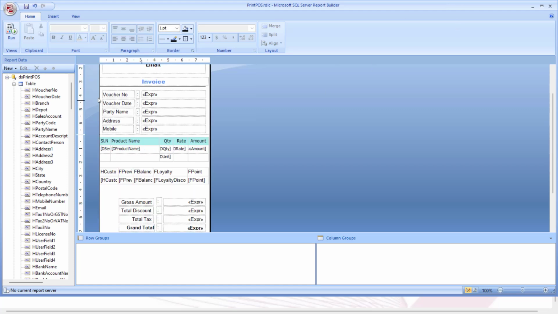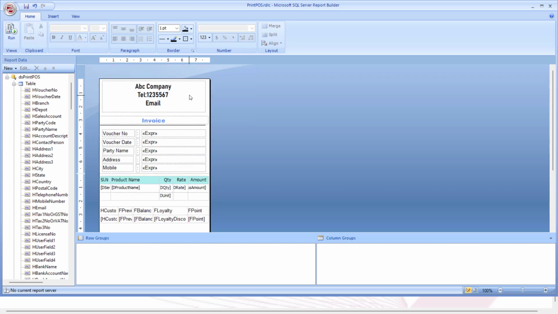Now, the value is already there, like the voucher number, date, etc. If you want to bold it, just click bold, italic, underline, whatever you need, you can modify. All the basics you can use. And of course, yes, if you want to add a logo of your company, it is possible.